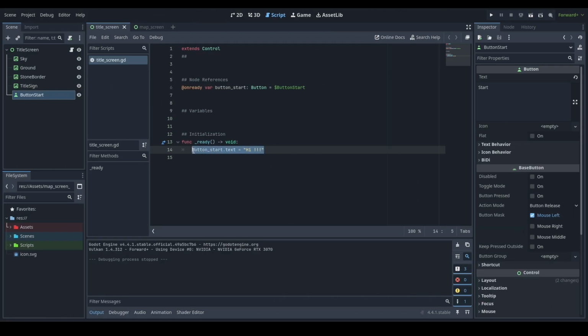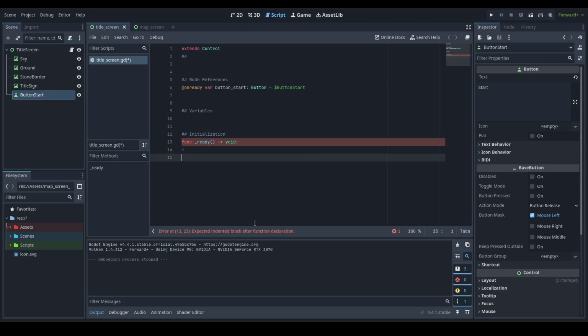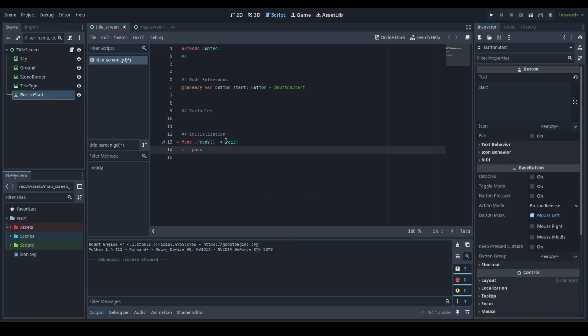Okay, so let's delete this and let's put pass right there. So if we don't put pass, what happens? It's going to give us an error because it's going to tell us expected indented block after function declaration. What that means is it's just an incomplete function. And so the best way to go about it is just to pass it now, which means it'll just pass.